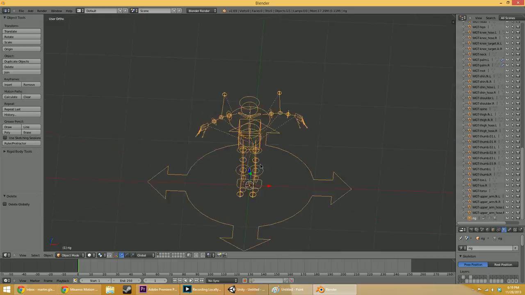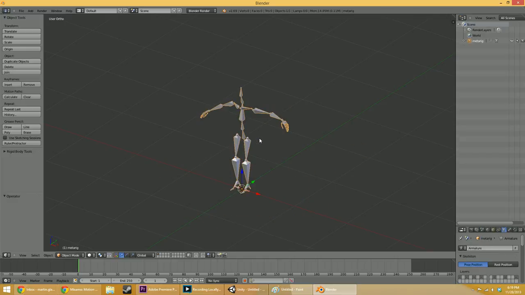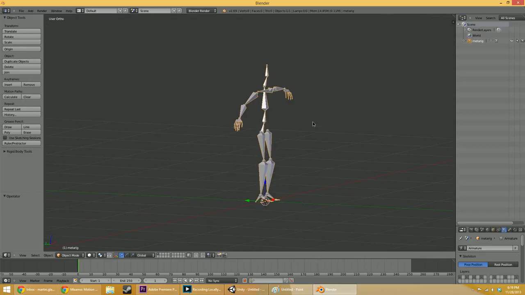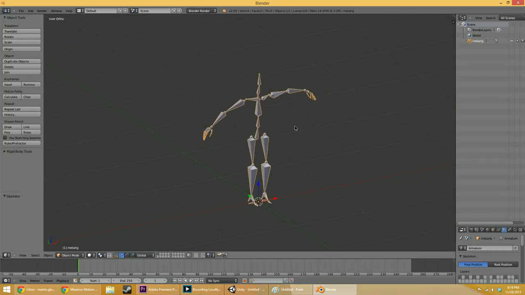to Mecanim. There are ways to sort of get it working, but it's extra work. Whereas if you ignore that and just use this meta rig, it will actually map perfectly to Mecanim inside of Blender, which is fantastic.